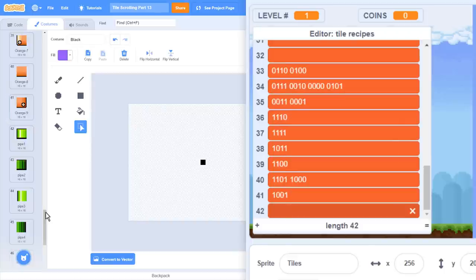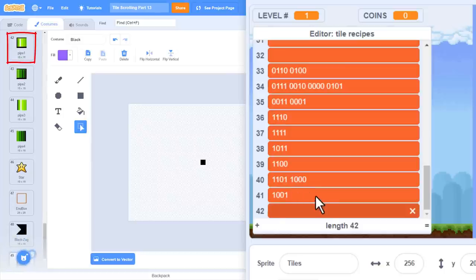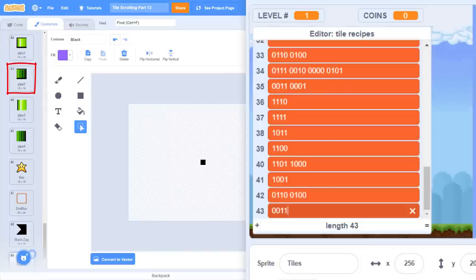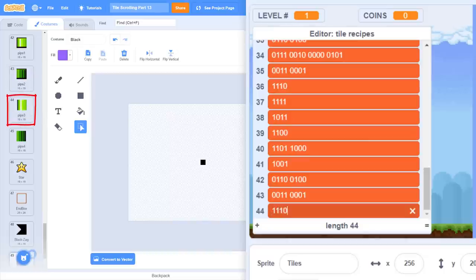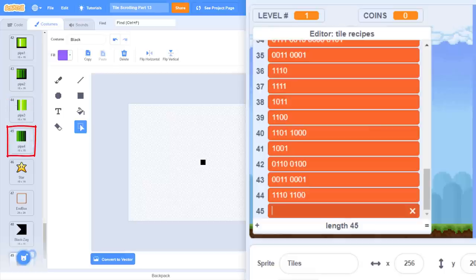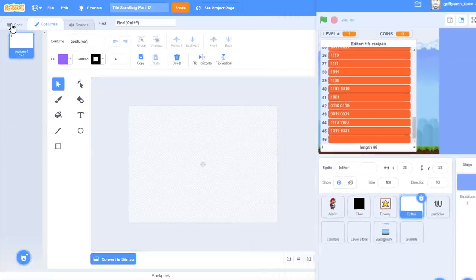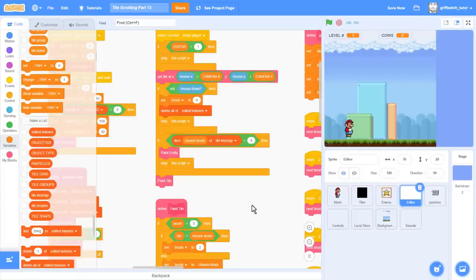Now, the pipes starting at costume 42. Row 42, enter 0110 space 0100. Row 43, we enter 0011 space 0001. Row 44, enter 1110 space 1100. And lastly, row 45, we enter 1011 space 1001. Phew! If you find things are not connecting up after this, just rewind the video and check these numbers again, okay? Now, I can hide these lists from the editor sprite and we'll give the project a run.